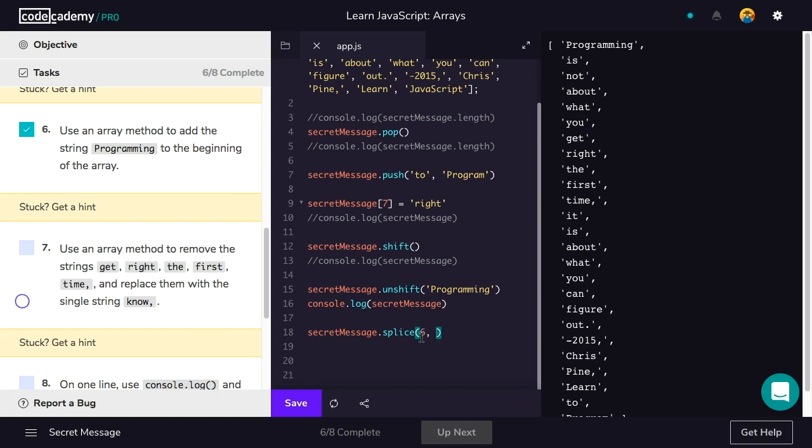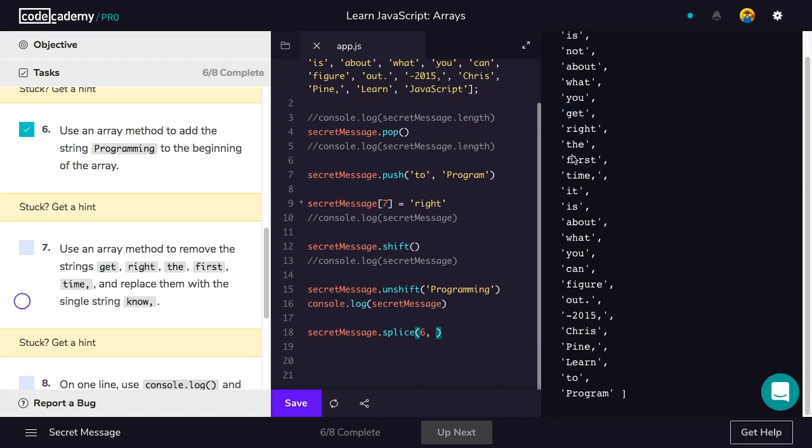And how many items do we want to remove? We want to remove get, right the first time. So that's 1, 2, 3, 4, 5. So 5. And then splice takes this optional argument that says, all right, I've removed those items. What do you want to replace them with? And it's telling us that it wants us to replace them with the string no, comma. Okay. Oh, and let me just show you the result here.